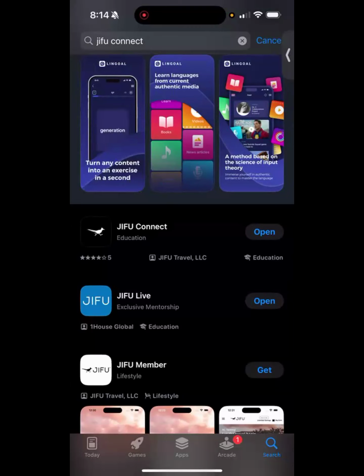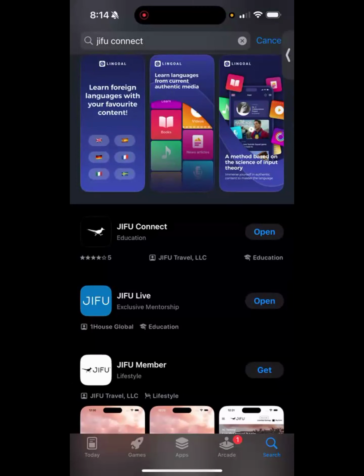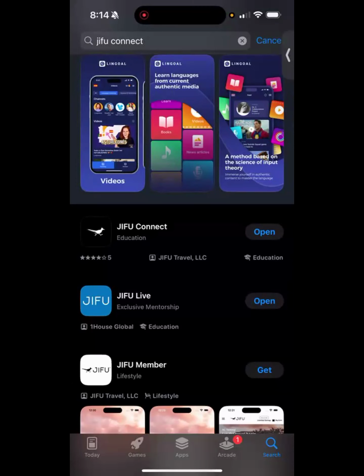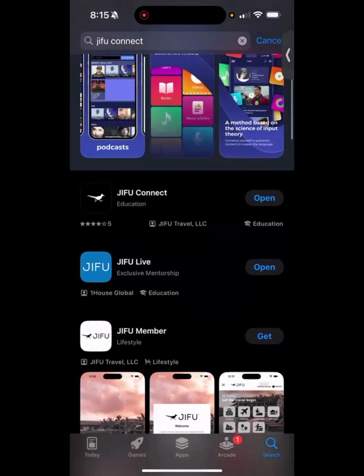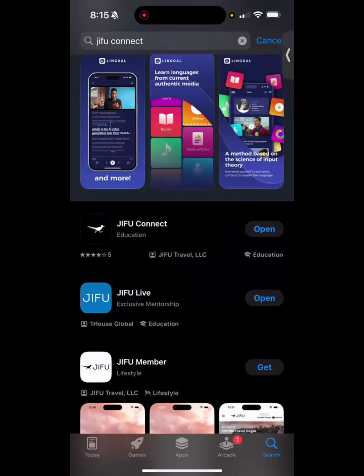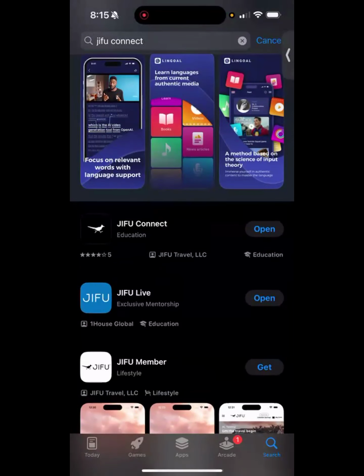So regardless, the goal is your JIFU Connect. Download your JIFU Connect, right? The JIFU member is for travel, for those people who have access to their travel points. So download the JIFU Connect. Have you downloaded that? It's super easy. Just open it.